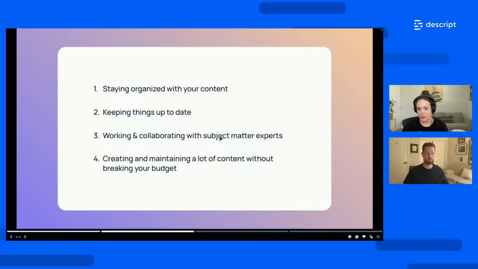The third thing that we hear is that collaborating and working with subject matter experts can sometimes be tricky because they'll send off something for review. You'll get feedback in emails or Google Docs or Word docs, and it's hard to consolidate all of that feedback and review and approval. And then the last thing is just having that ability to quickly iterate and maintain a lot of content without breaking your budget. So again, I appreciate Descript for being that one-stop shop experience for doing all of the above here.